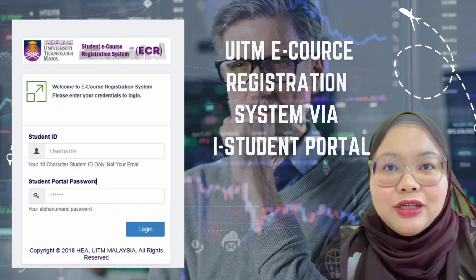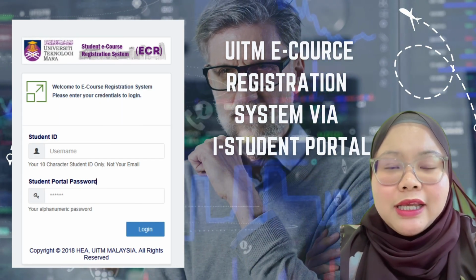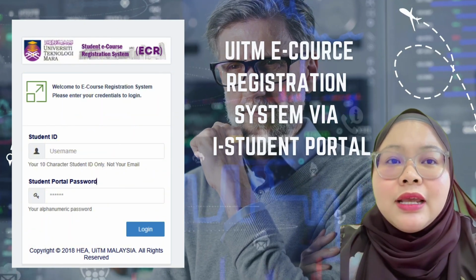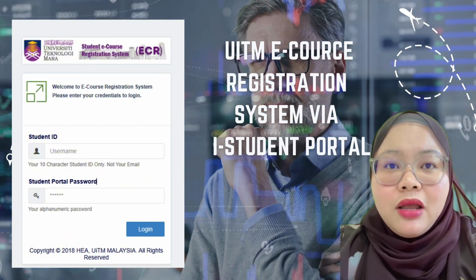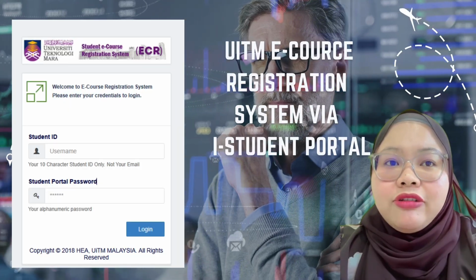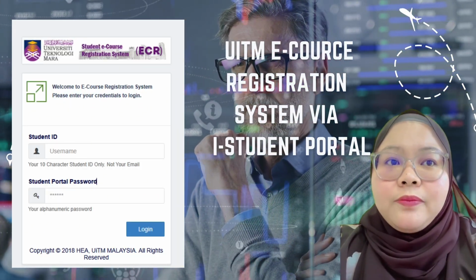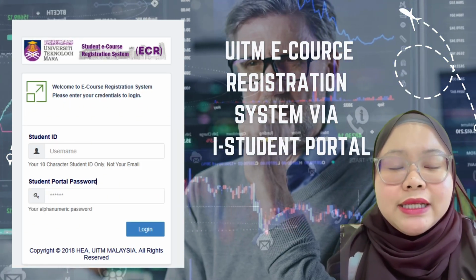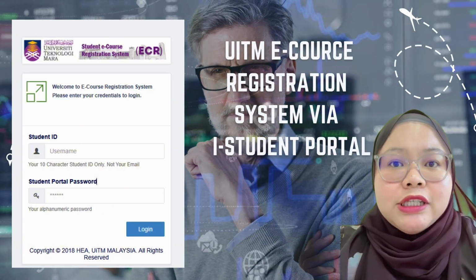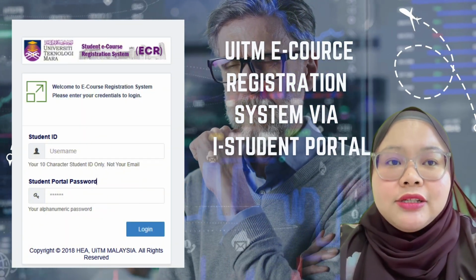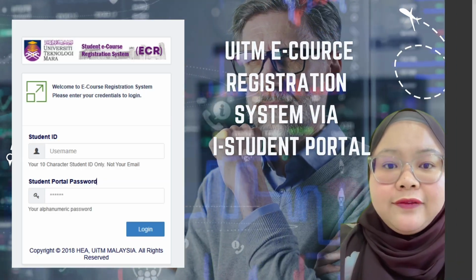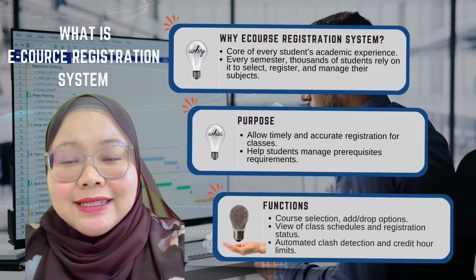Hi everyone, today we will be exploring one of the most digital tools implemented by Universiti Teknologi MARA, which is the E-course Registration system, or better known as ECR, using the HINGE approach, which is the method to analyze and assess digital transformation initiatives. Why E-course Registration system?